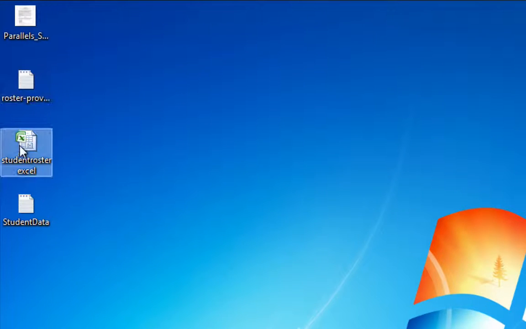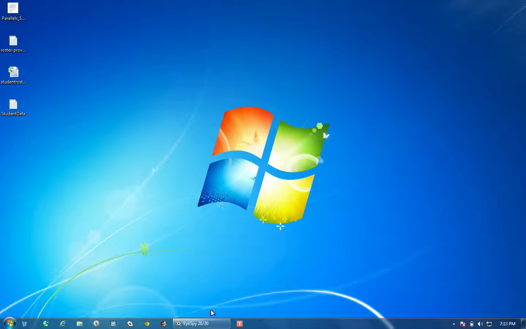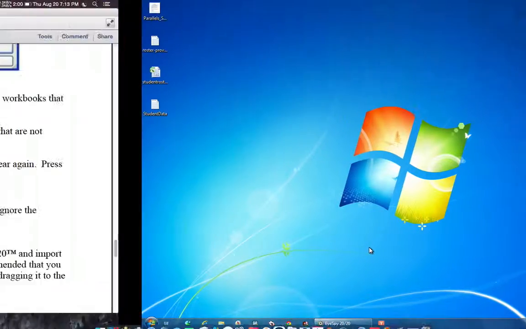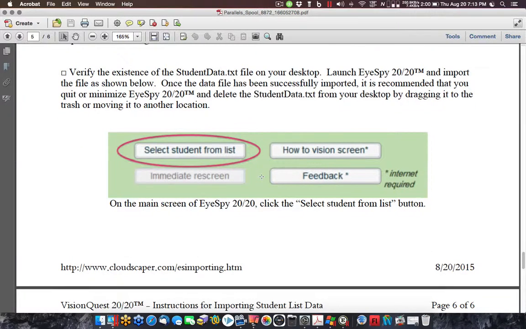These files that we manipulated, the file that I received from my IT department and the student roster that I saved as an Excel spreadsheet, you can name those whatever you want. What you must name properly is this file called student data. Student data is now located on my desktop. It's formatted properly. Excel is closed. Going back to my instructions, it's now going to tell me how to proceed.